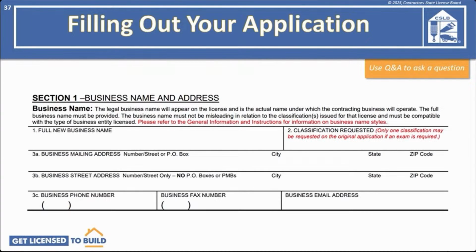If your business is a corporation or LLC, you will need to make sure that the name you provide in this section matches exactly the business name registered with the Secretary of State. In line 2, you will indicate what classification you are applying for.